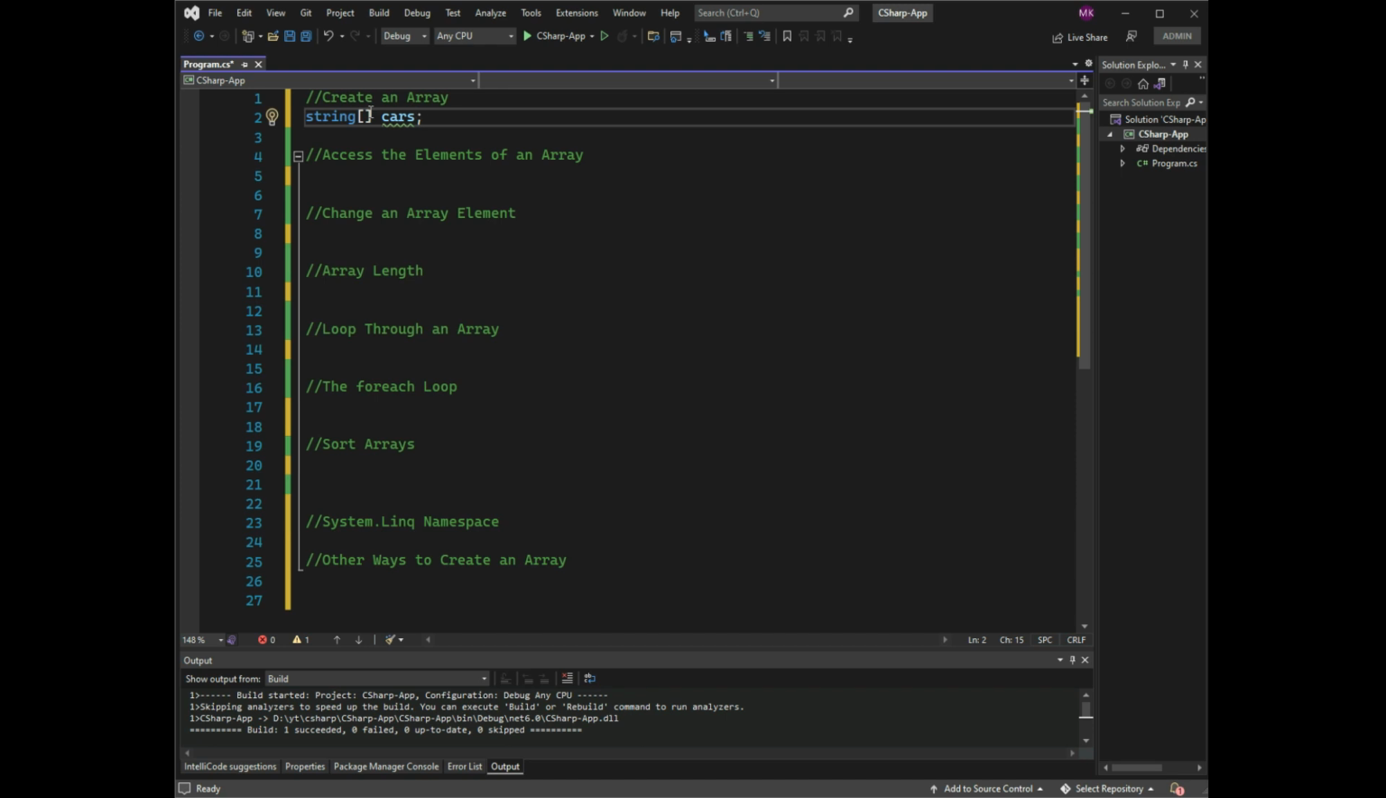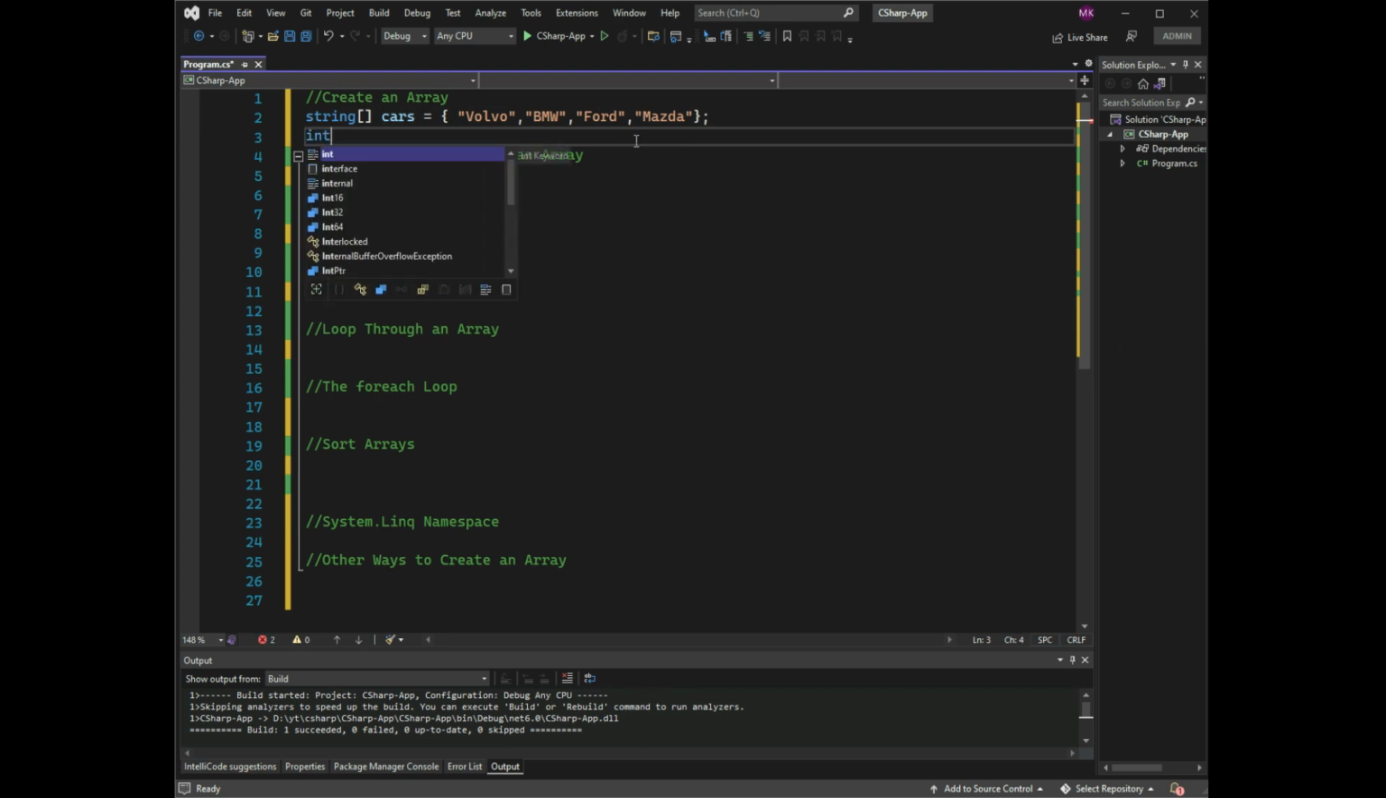To insert values into it, we can use an array literal: place the values in a comma-separated list inside curly braces. For example, Volvo, BMW, Ford, and for the last, Mazda. To create an array of integers, you could write int, square brackets, the variable name, and curly braces with values 10, 20, 30 and 40.